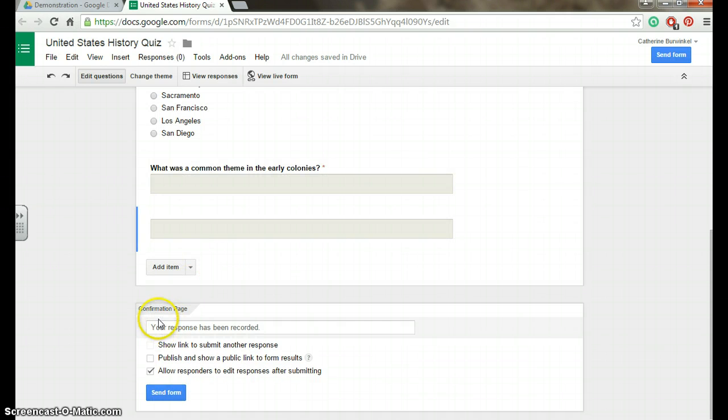And at the bottom, the confirmation page when the students are finished, or when fellow teachers or whoever is doing this is finished, I can choose whether I want to show them a link to submit another response, publish and show a public link to form results, or allow responders to edit responses after submitting. I'm going to give them a chance to, once they see what they get wrong, go back and try and see if they can fix it.